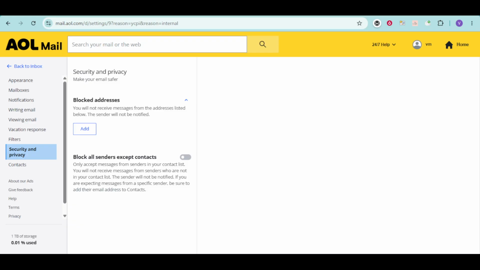Remember, unblocking someone doesn't notify them, so if it's someone important, you might want to send them a quick email to let them know they can contact you again. This simple guide should help you effectively manage your blocked senders and keep your inbox running smoothly.